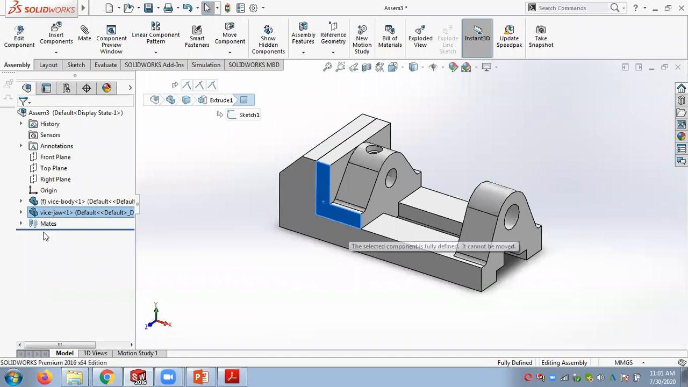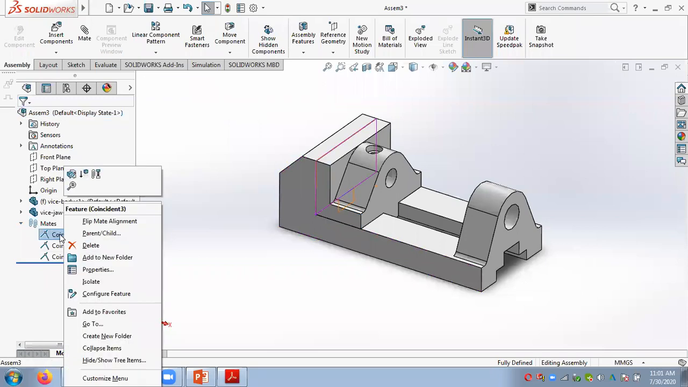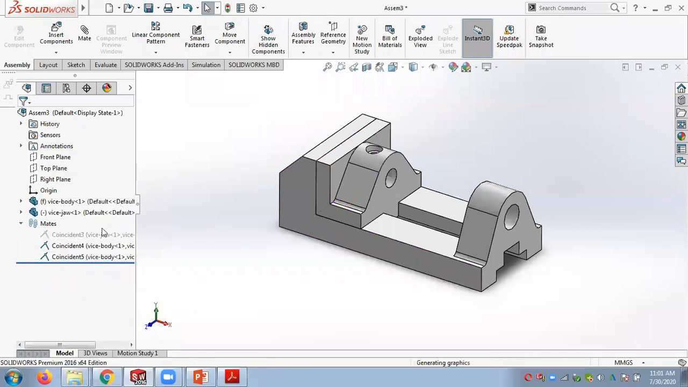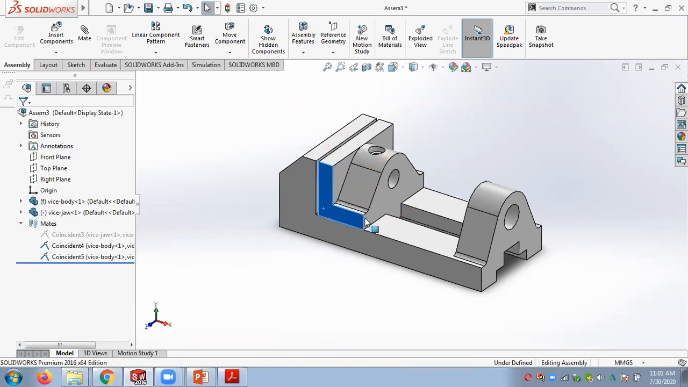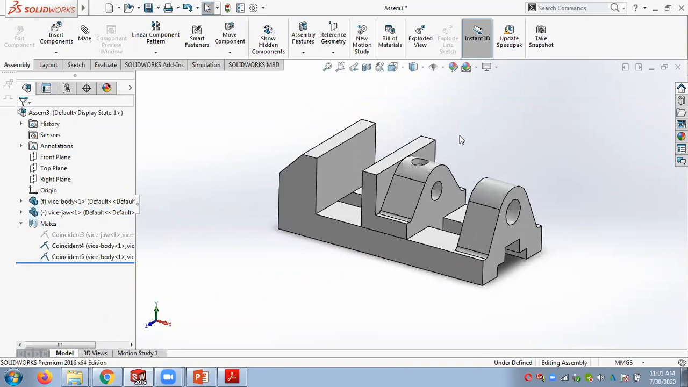This is fixed now, you can't animate. If you want to animate this thing, we have to either delete this one, or we can suppress this one. If you suppress it, it's temporary, you can unsuppress. If you suppress here also, it's now hiding, it's minus, you can animate the thing. So do it and see, and if you have any questions, tell me. I will give some time.